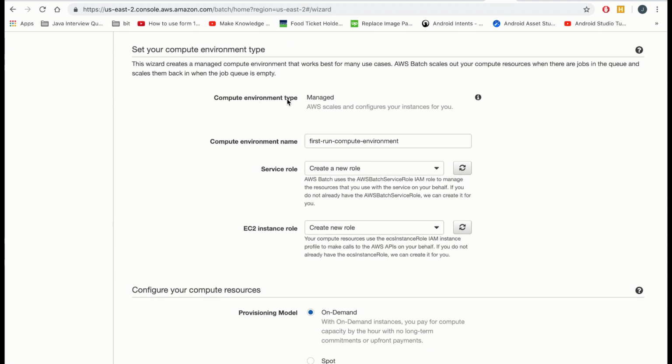So our compute environment is managed. Actually there are two types of compute environment: one is managed and one is unmanaged. Managed means that AWS manages the compute environment. It will scale up, adding EC2 instances as the number of jobs increases, and reduce the EC2 instances when the number of jobs decreases. Whereas if it is unmanaged, then you have to manage the EC2 instances. So we are using the managed one.